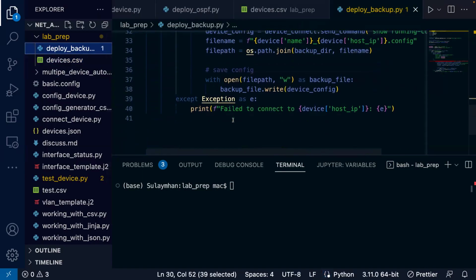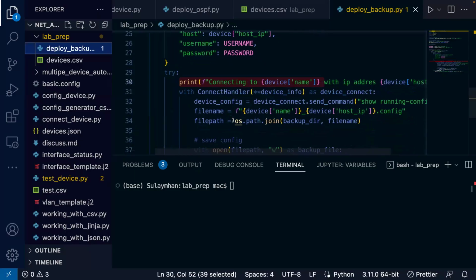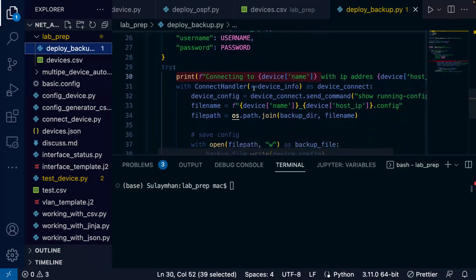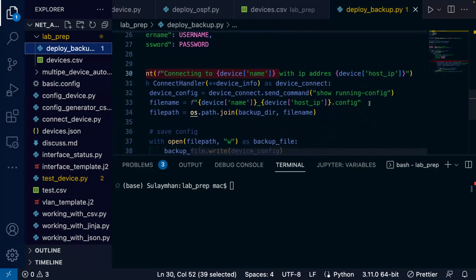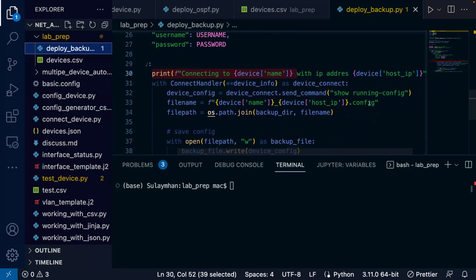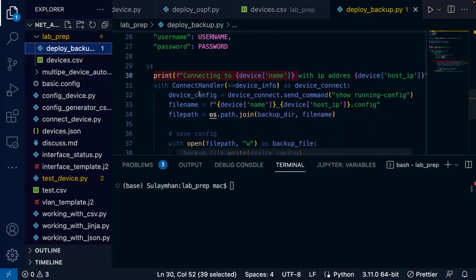Once that is done, connect handler, pass your keyword arguments as device connect. This is a custom value; you can put anything you like. So device config equals device connect handler with the arguments that I've passed here, and send show running config. That's what we all normally use as network engineers. The output is going to be device underscore config.